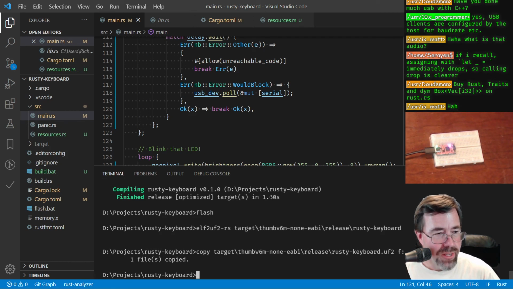Buy Rust, traits, and dine on rust.rs. Good one.